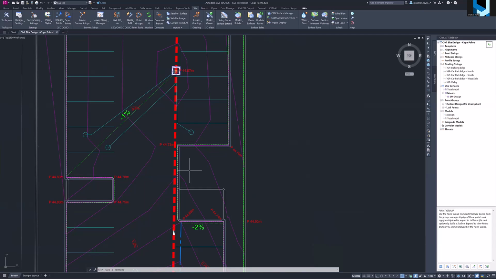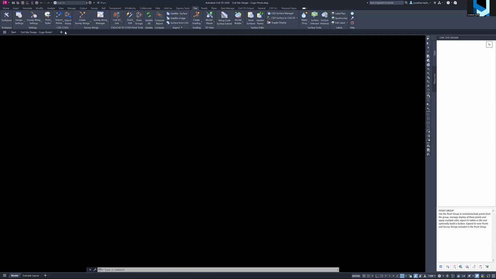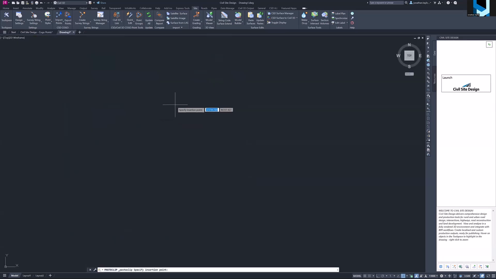Indeed. Yeah. And the last one was what happens if you copy a dynamic block out to a separate drawing? Yeah, I mean, if I copy that, if I just take it into here, it'll just be a dynamic block. It won't be a CSD block. That's all it is.